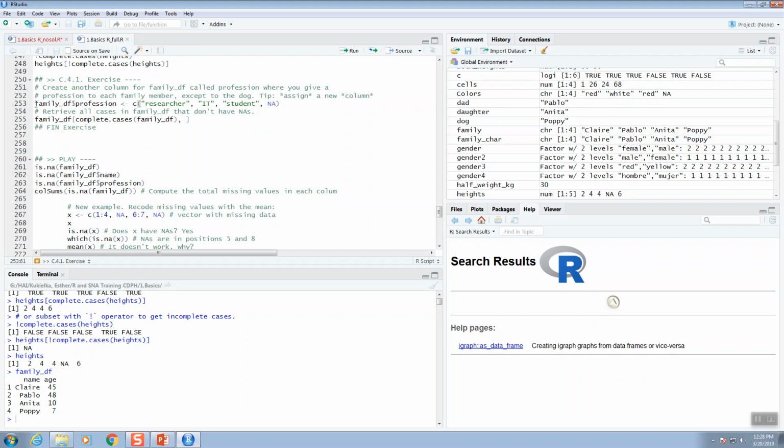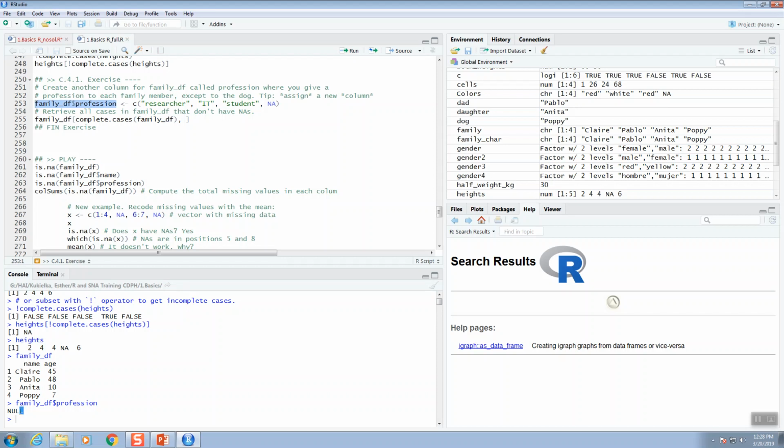So how did we do that? We have the data frame, which is the family data frame. And then to create a new column, remember the $ sign is the one that calls a column. And we write down the one that we want. Right now this one here is empty. If I just run it like that, it's null. There's nothing there. Okay? So I need to assign some values to that object, which happens to be a column in a data frame.